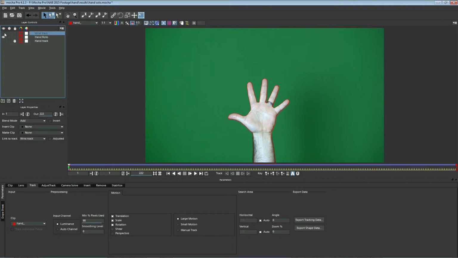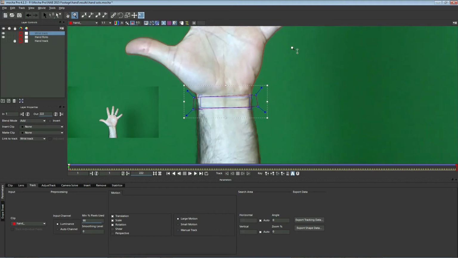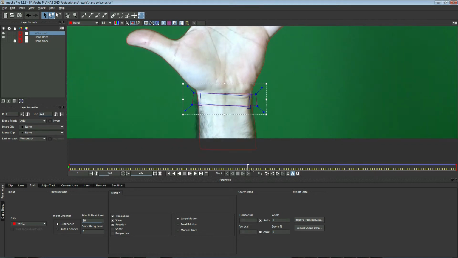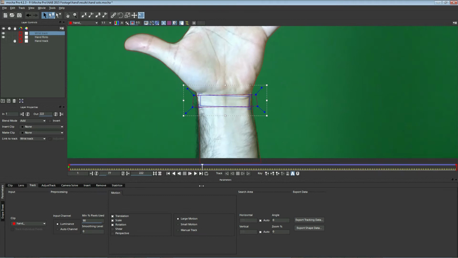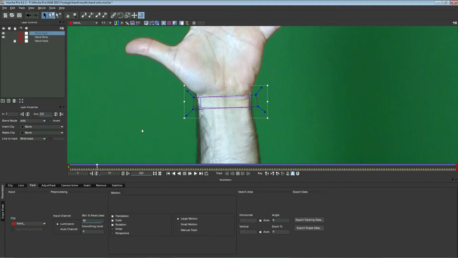If we turn on wrist track, you'll see I'll go ahead and zoom in. We'll also turn on stabilize here. And if I scrub through the timeline, you'll see our blue surface area here, these four corners, are sticking perfectly with that area of the hand. What we would do is ignore the fingers, track that area, and use that as our link to track.